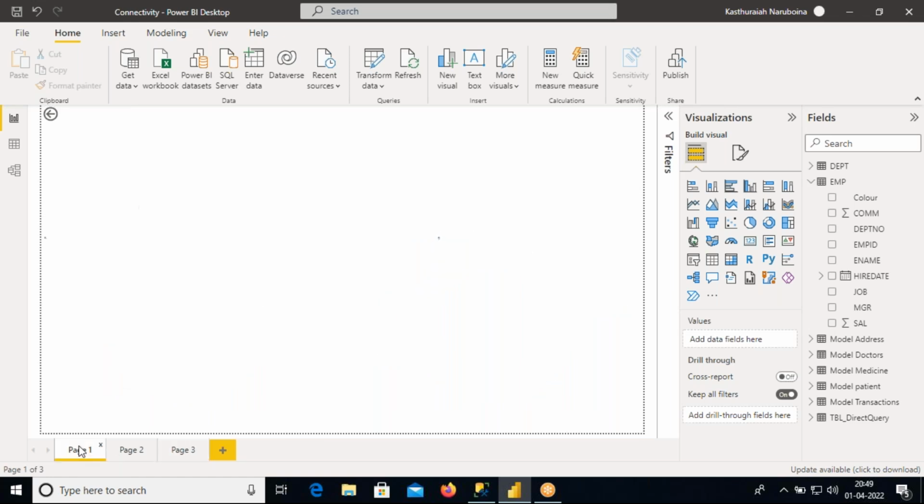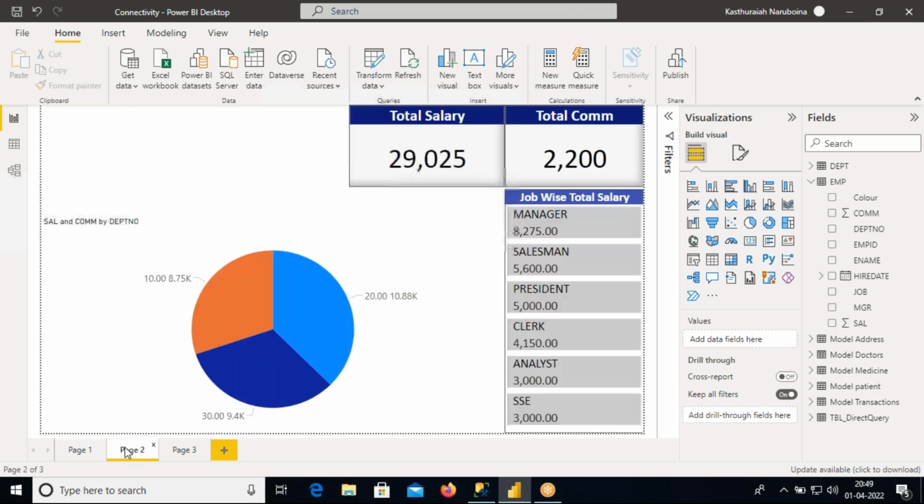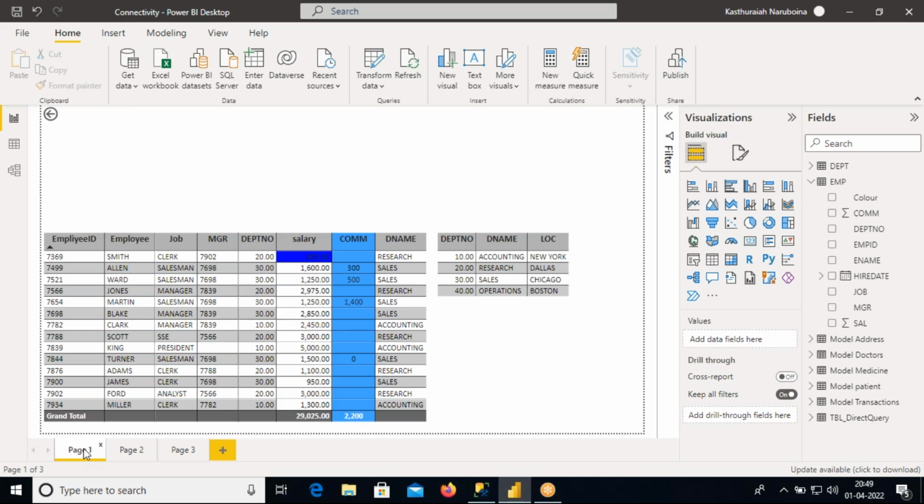If you go to page 1, now I don't want to see 30th department information anywhere in my report. You can see 30th department information visible in the first page, and also in the second page, and you can see the same information in the third page, right? So as per the client requirement, we have to filter out the 30th department details from the entire report. I will show you how to apply a report level filter.